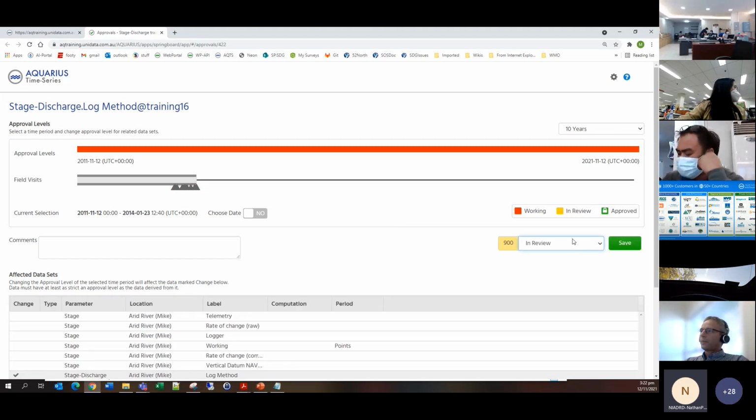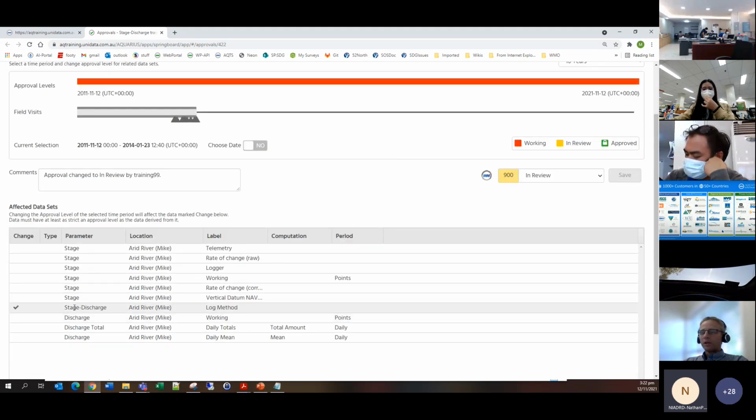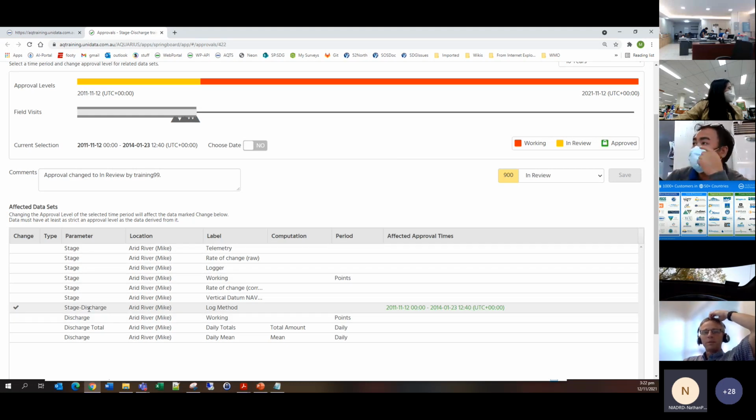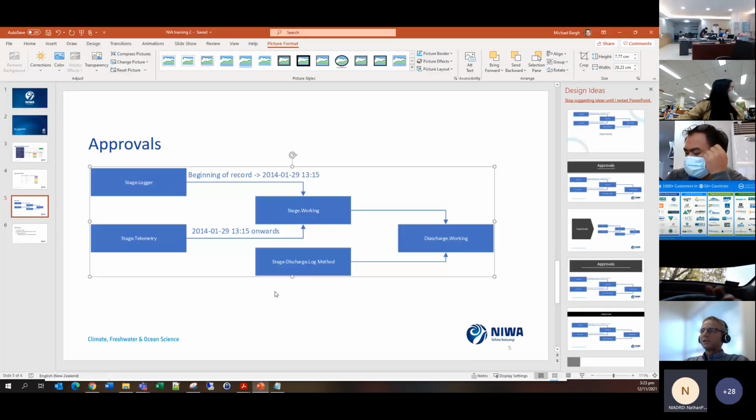Now this is where in the notes they've said make it in review, and what that's telling us is that by this approval, the only data set that's being impacted is the discharge, is the rating curve. And if we think about when we go back to this diagram, does that make sense to us? There's nothing that's used as part of the derivation of the rating, so that's fine. Nothing down here is impacted. But we know the rating is used to calculate the discharge. Why was the discharge not approved?